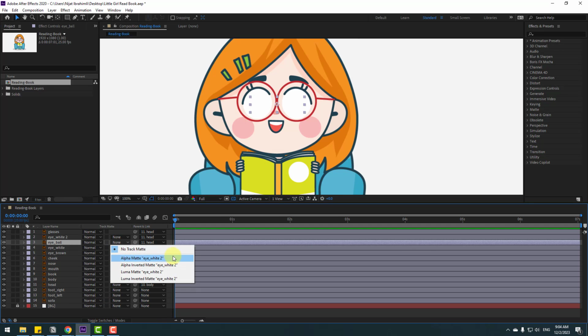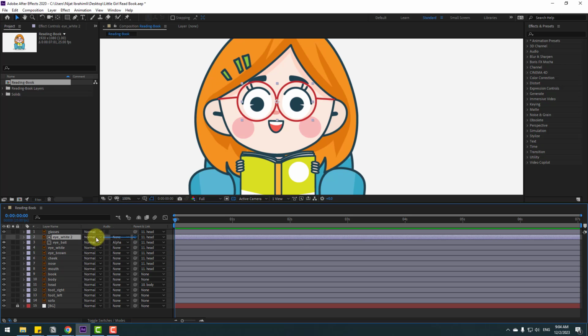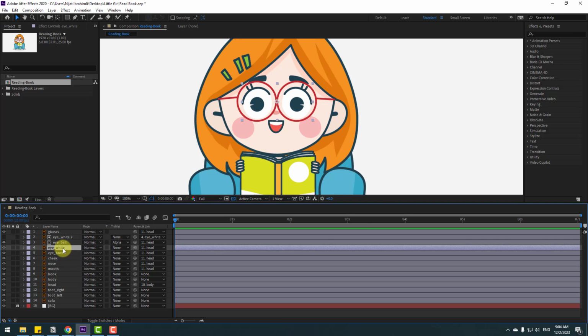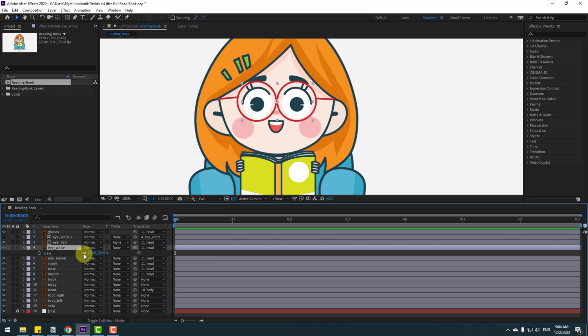Select alpha matte eye white 2, and select this eye white 2, link to eye white layer. Select eye white layer, press S, open scale and click this icon. And right now we can make the eye blink animation.